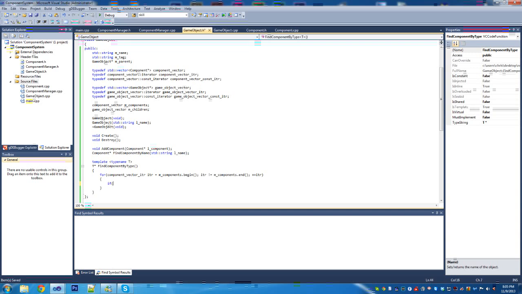So this next little piece of code is a nifty piece of code. Basically, what it does is you're creating a variable of type T, and just call it ltype, and then I'm dynamic casting it.